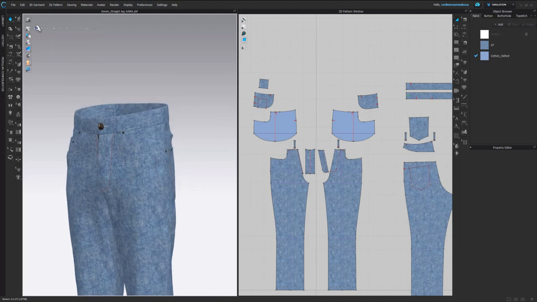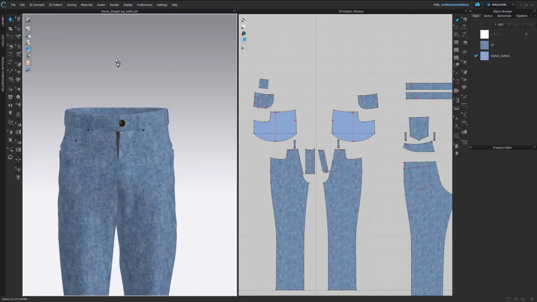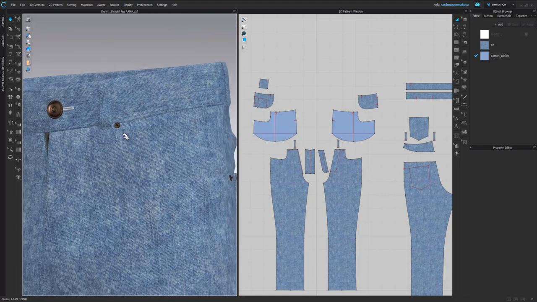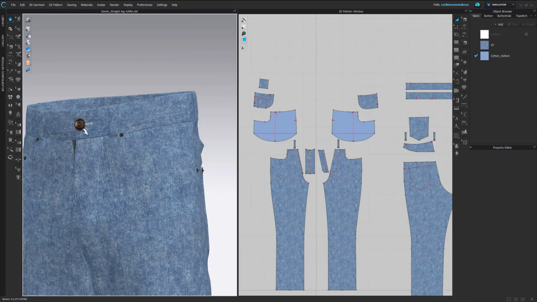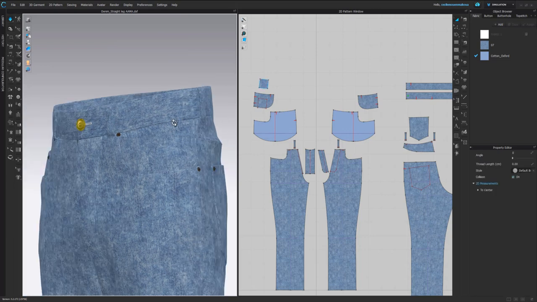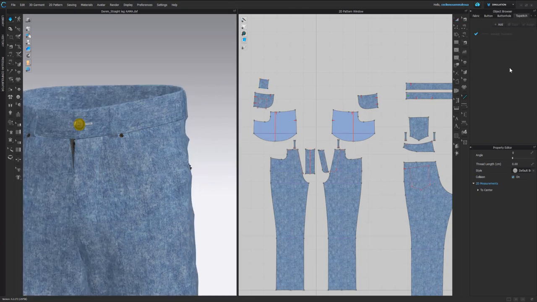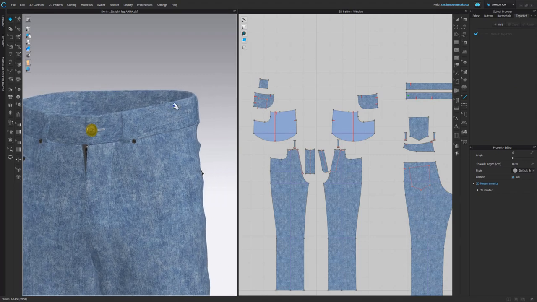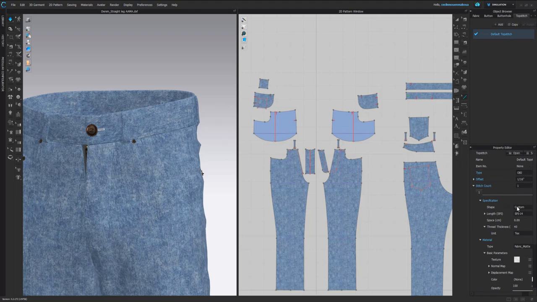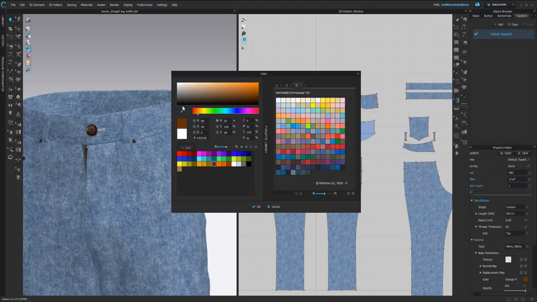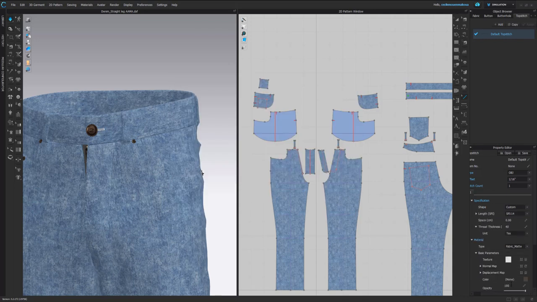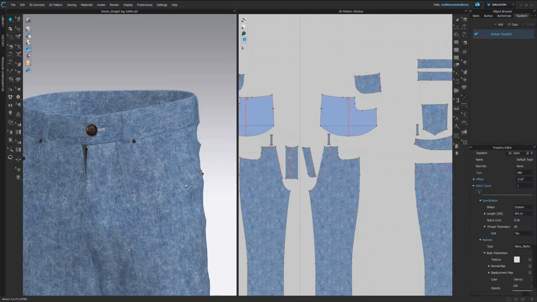So let me remove my internal lines. I have a better view. So let's create some really high contrast with my top stitch and add a really dark top stitch so that I can really see the contrast with my fabric. So I'm going to go in my top stitch here, and I'm just going to select first the default top stitch, and I'm going to select a darker color. So here I'll just select something like that. This seems good.